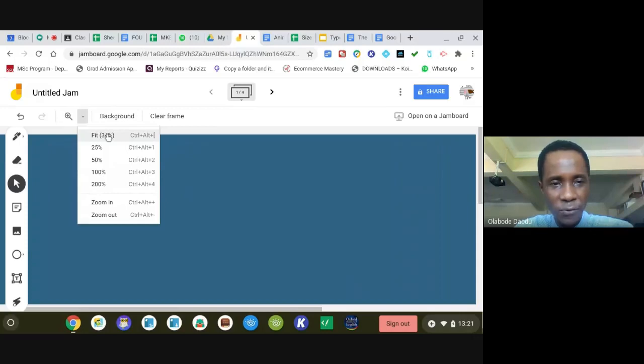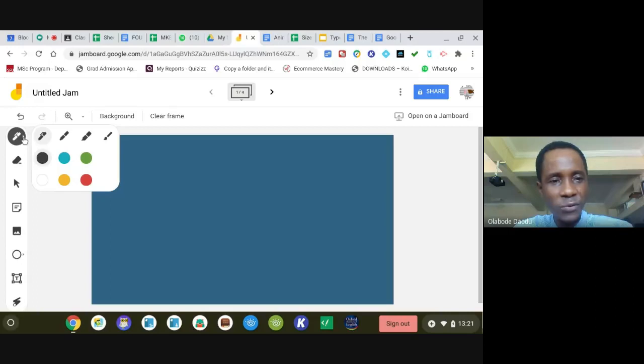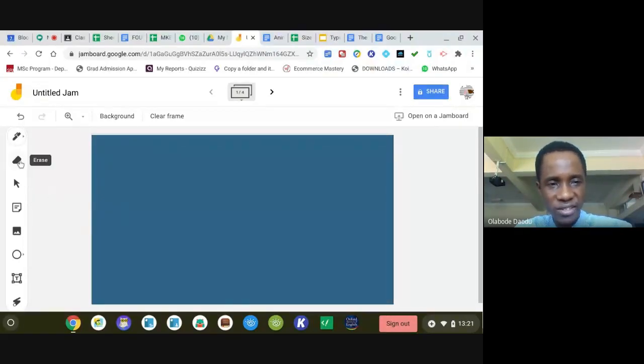I always prefer fit to frame. On the left hand side, I have pen, which I can choose different types of pen. I can choose the color of my pen. Let me choose white because of the background here. I can pick the background. I can choose eraser.